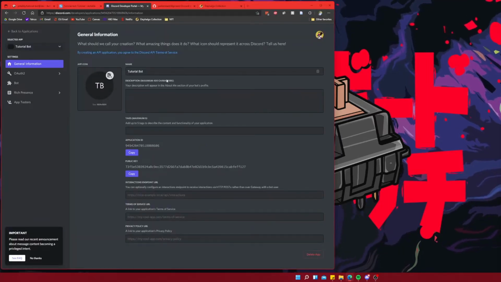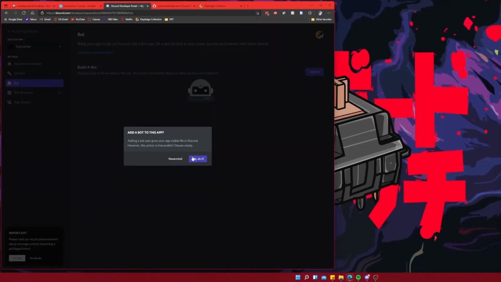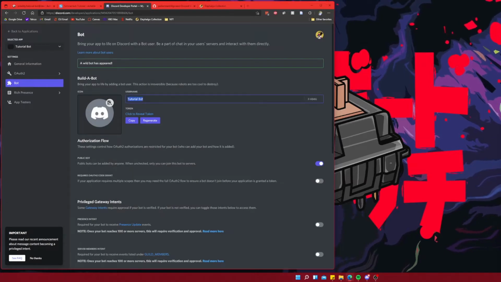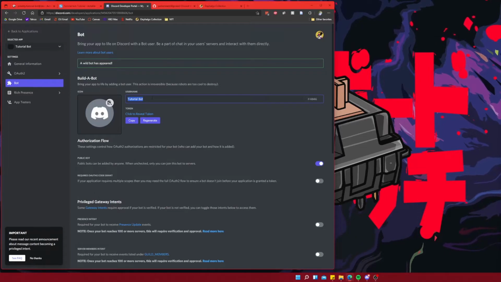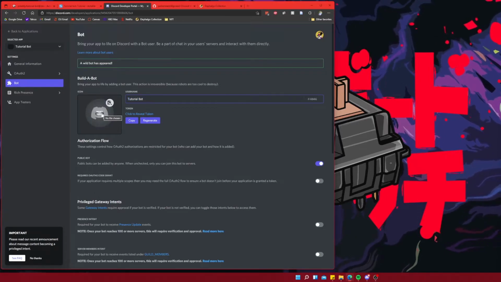Here we go. Perfect. And so then we'll come down here to bot and we'll click add bot. And then we'll say, yep, we want to add it. This is where your bot username will show up. So whatever you want your bot to be titled inside your server, you'll change it here. And then you can change your bot image here, like your profile image.